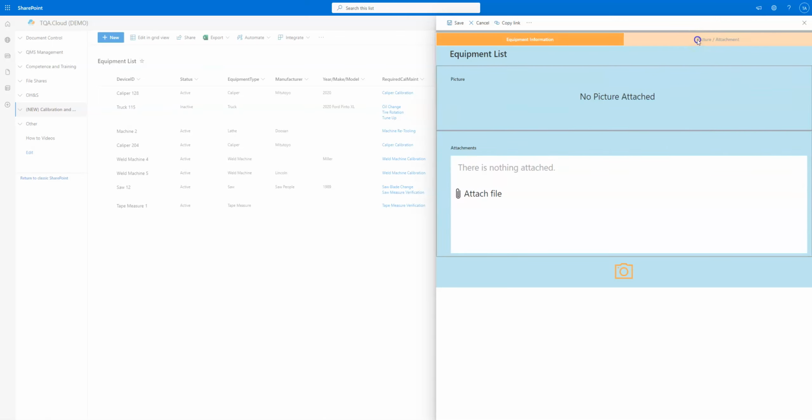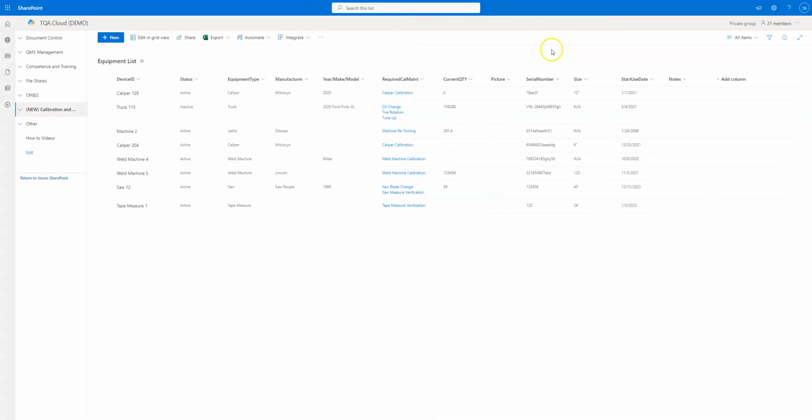All right, so we've got our information in here. If you were entering this on your phone, you could take a picture, or if it's a smaller piece of equipment, you could use your webcam here. Just click this camera button down here. So we're going to go ahead and hit save.